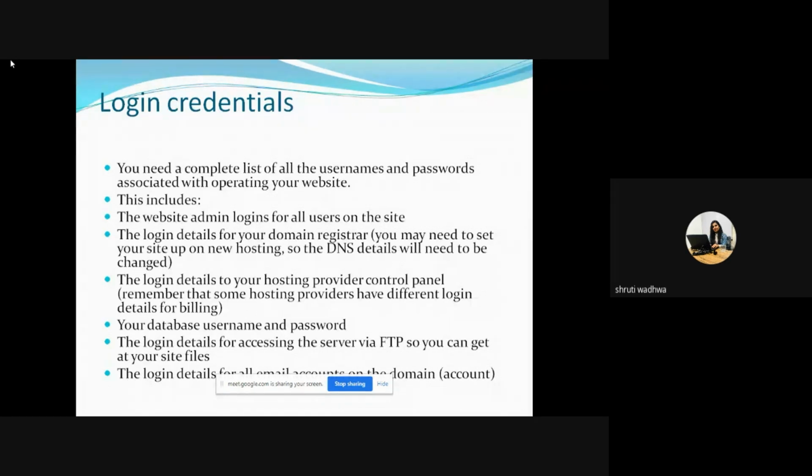And the second thing which we require is the login details for your domain registrar, so that you can set your site up on a new hosting also, and the DNS details will need to be changed, right? So if you have to move to the new hosting, the DNS details have to be changed, so we have to move all our data. And the login details to our hosting provider control panel, which is cPanel. Remember that some hosting providers have different login details for billing also. So that's also a good idea.